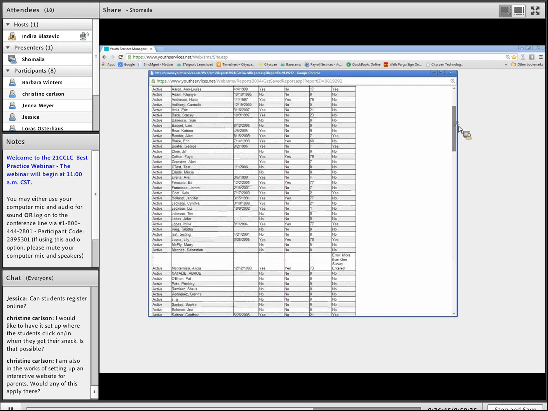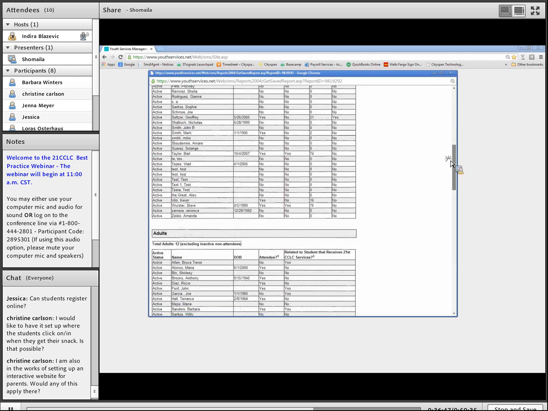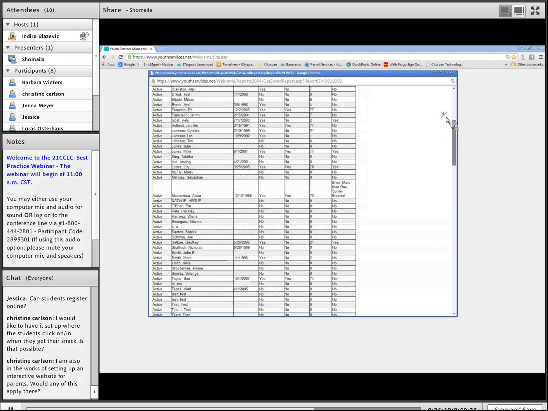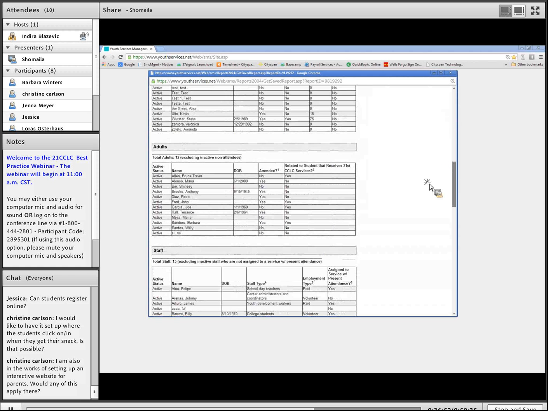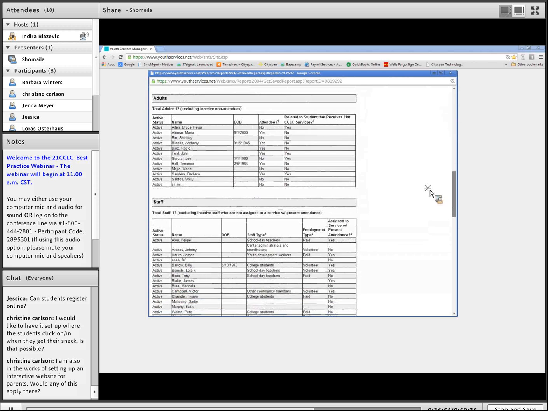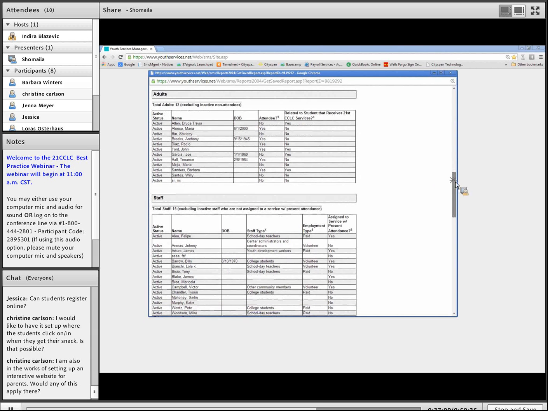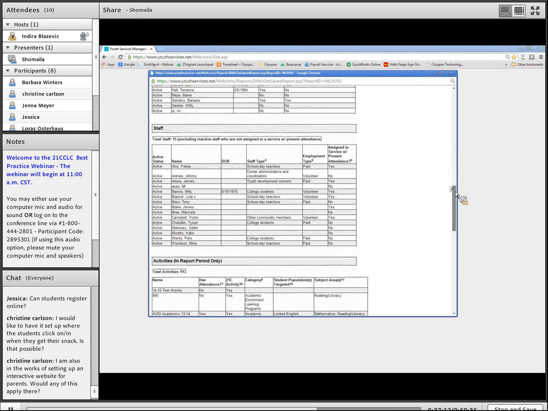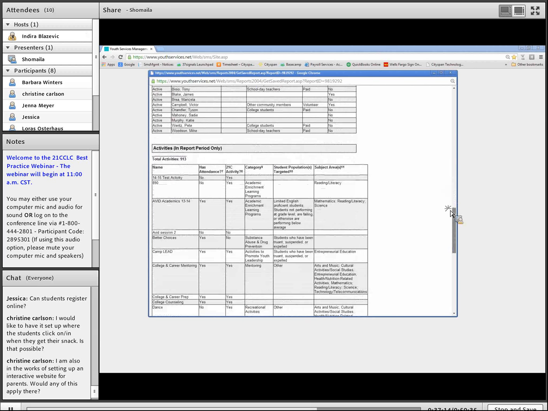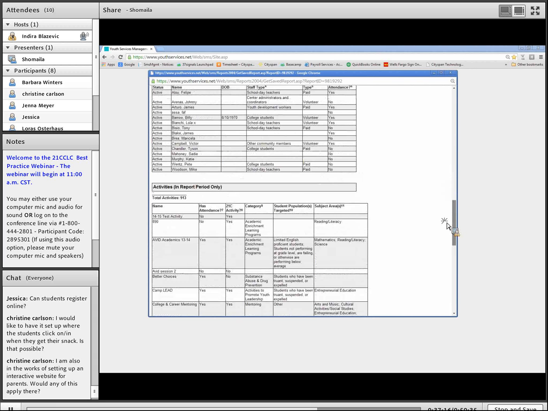So some of the nice things is students. It'll tell you all the students being excluded or included during the begin and end date that you've entered. Adults that are being included or excluded and why. So like I mentioned earlier, that required field that asks, is this person related to students that receive funding? And then it says no. And so this information is being exported here. And then same goes for staff, as well as activities in the report.